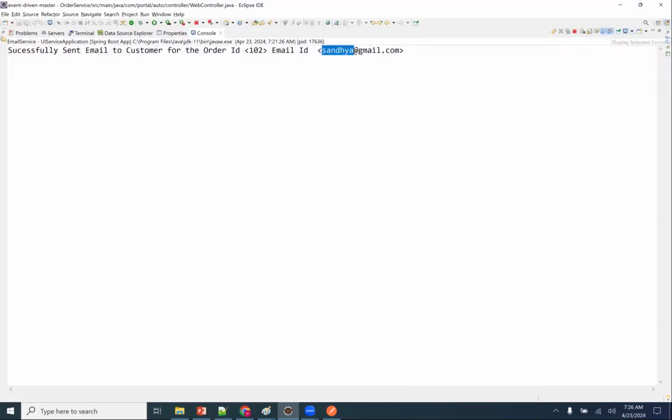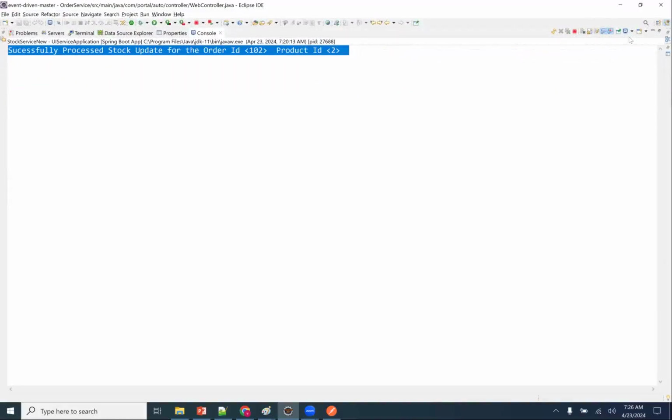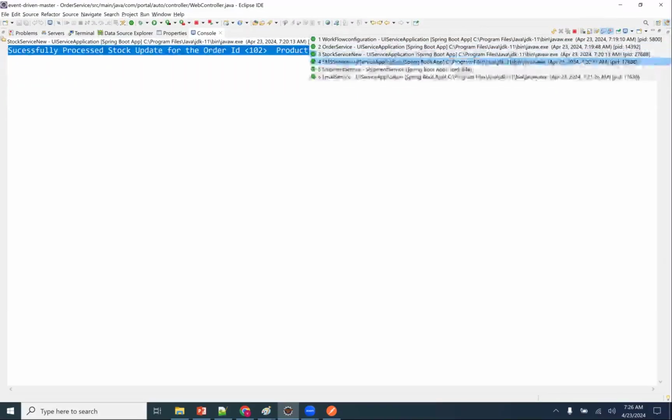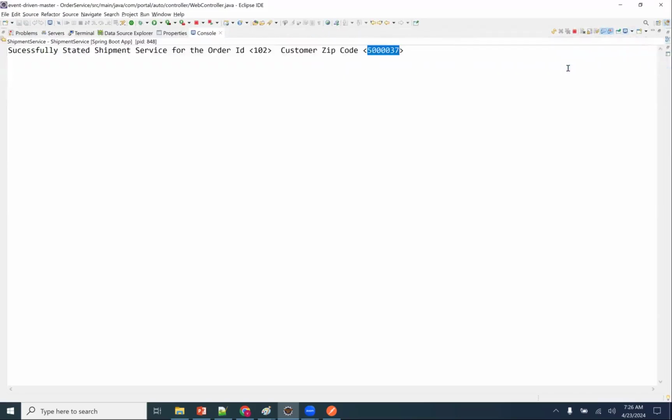So I saw that all 4 microservices, stock service, SMS service, shipment service, email service, all these 4 services were triggered internally as soon as order service posted the data. The individual microservices are listening to the queue and they processed it.